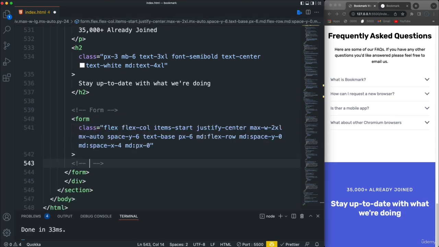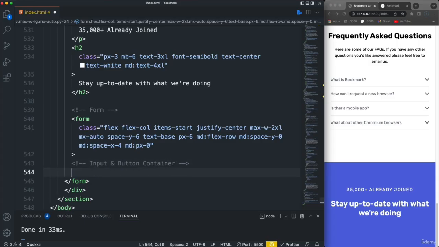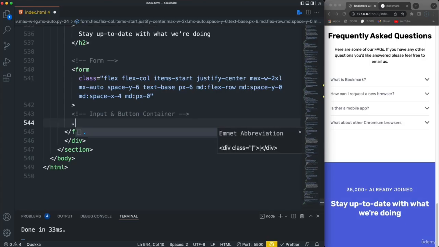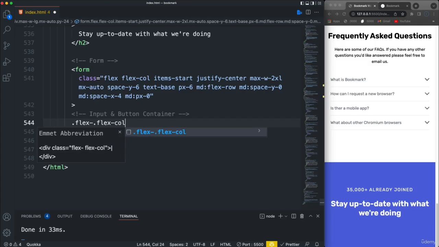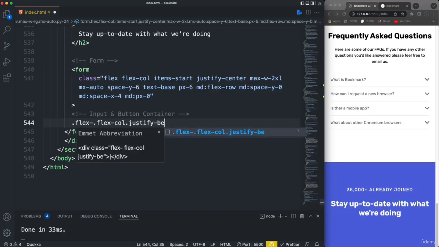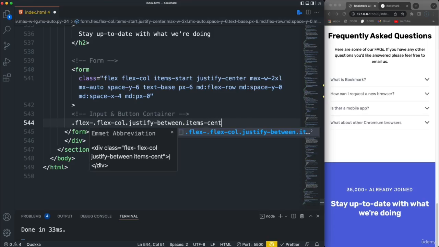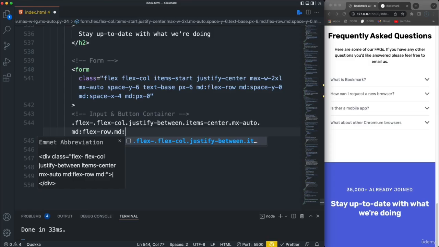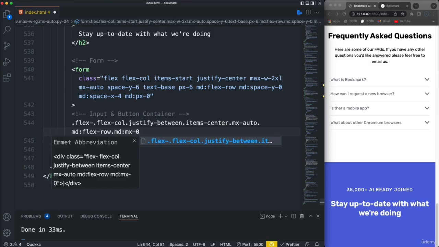And then we're going to do another container for the input and the button. So for that, let's say flex-col and justify. We're going to do justify-between, because we want the remaining space in between them, and then items-center, and let's do mx-auto. And on medium screens, we're going to make it a flex row. And on medium screens, we're going to do mx-0.